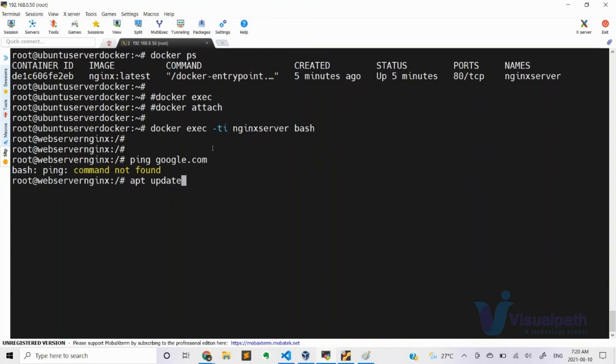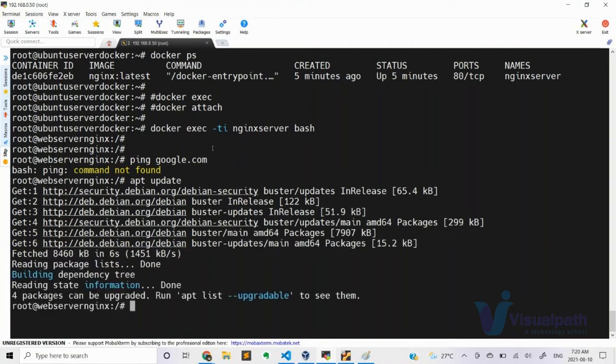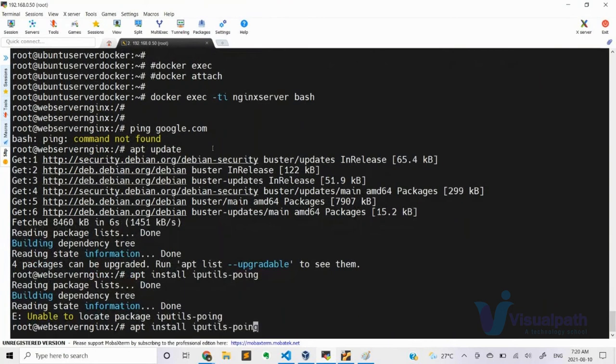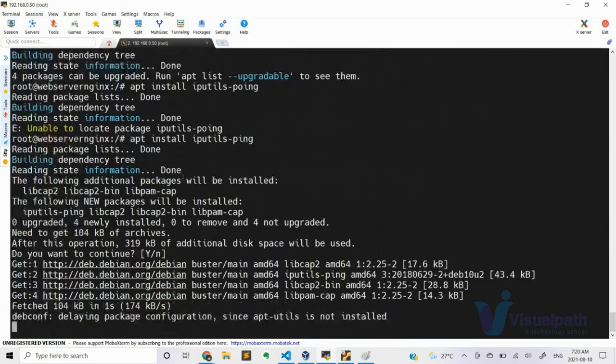Okay, now I'm executing the update command. You can see it's working fine. In order to install the packages, first I need to run the update command, with apt, since this Nginx is running on a Debian machine. Then after that, I need to install a package. Let's execute. Sorry. The package name is iputils-ping.